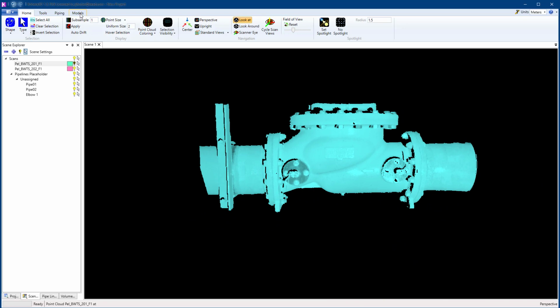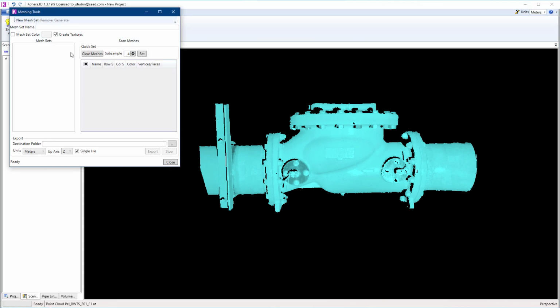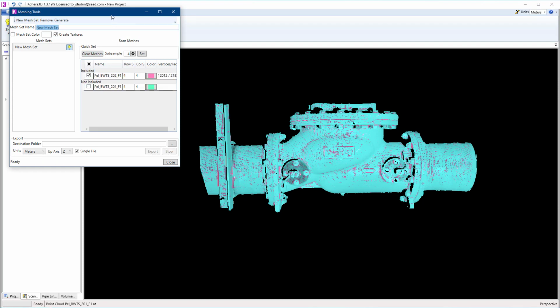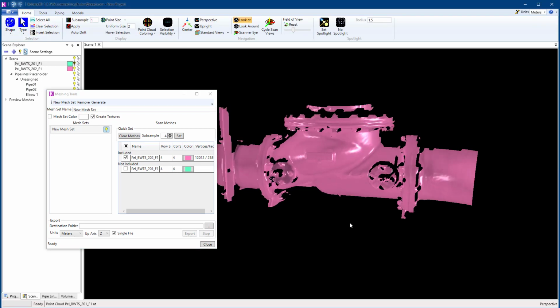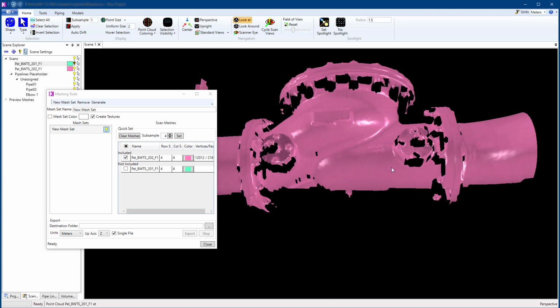All right. Models, meshing tools. New mesh set, and we'll generate a mesh from the selection. I'm going to switch over to home and I'm going to clear my selected points. And now we're just looking at the mesh.